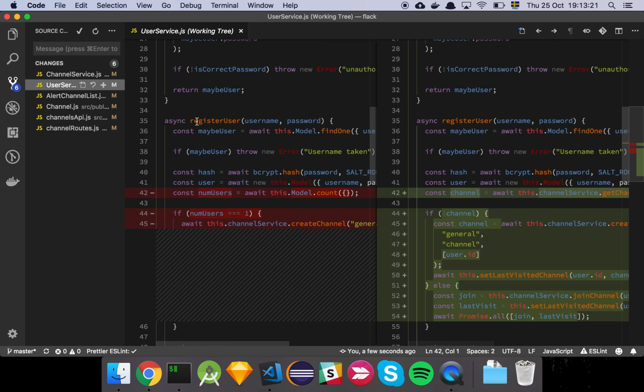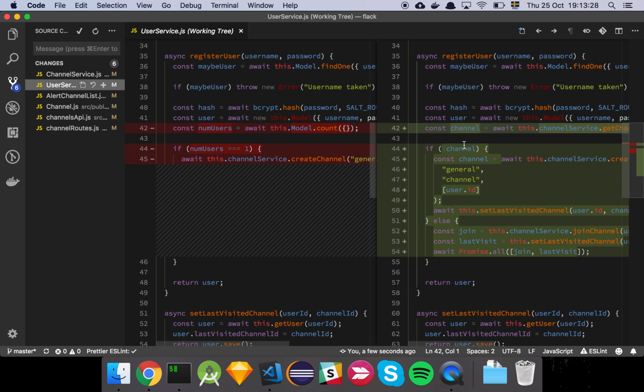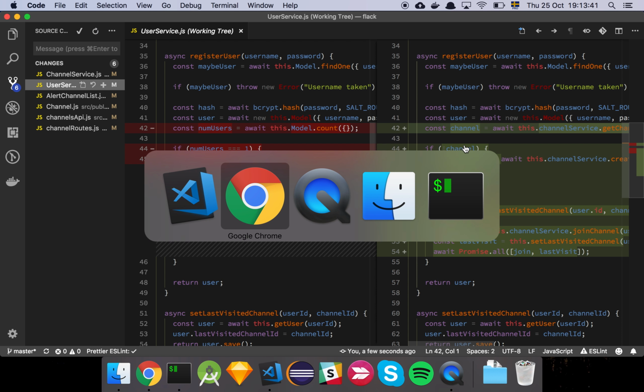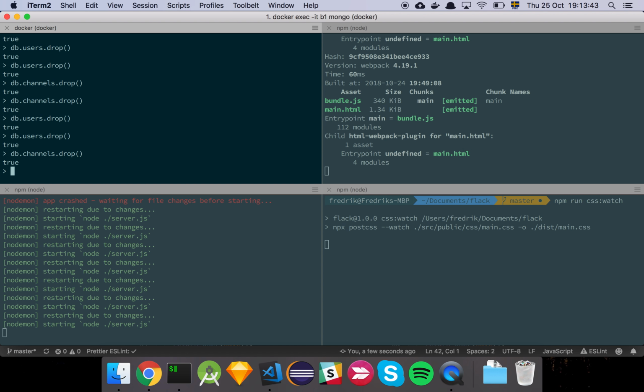And if we have a look at my user service, I made a little bit of a refactor here because I wanted, when a new user gets into the application, them to automatically join the general channel. So let's actually have a look at how that works.